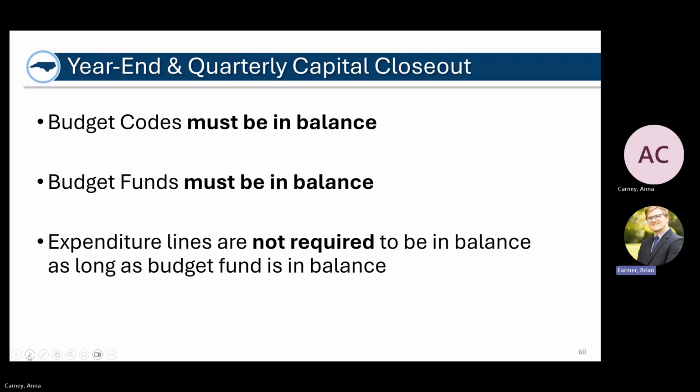For year end and quarterly capital closeout, the main thing we're checking is that the budget code and the budget funds are in balance so that we're not seeing any negatives. And for the expenditure part, we're looking at the expenditure totals, not necessarily the individual expenditure lines. So if you have some mismatching amongst the expenditure lines, that's okay. We're not going to hold you up for closeout as long as the total expenditures is in balance. We're okay. You might want to go back and fix that later, but it's not going to hold you up for close.